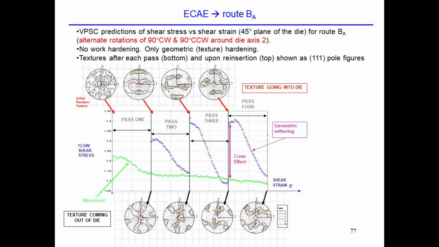The Taylor factor is going to be higher, and as I said, there is no hardening here. There is only texture hardening, but there is no dislocation hardening. Only tau 0 equal 1 is the parameter used to make things clear. So that's the reason: every time that it softens, you turn it around and shear it again.